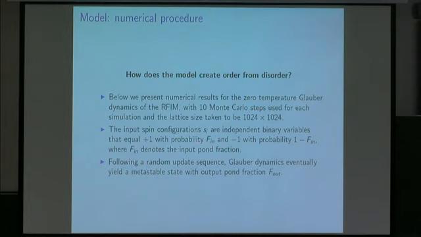So this is actually a parameter that we do need to put in. It's like you tell me how much pond you want to produce using this model. And if you want more pond, I'll start from a spin configuration with more up spins, and vice versa. So you start from a random spin configuration, and then you follow this spin flip dynamics, and eventually you generate a metastable state with a certain output pond fraction, all right?